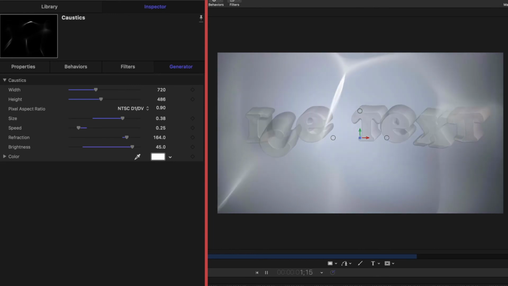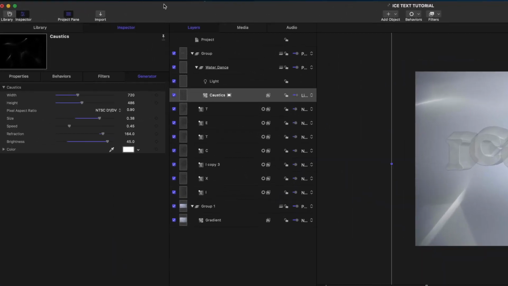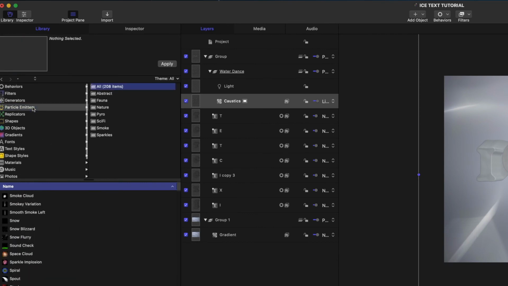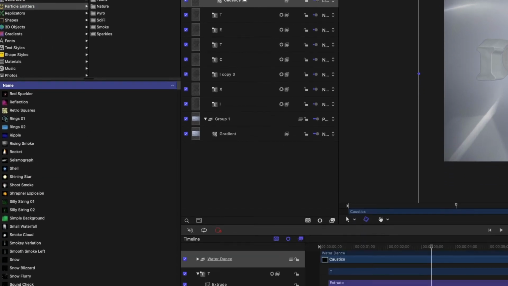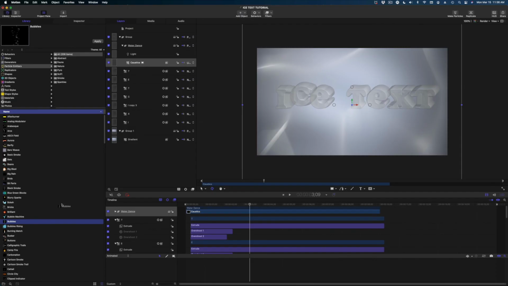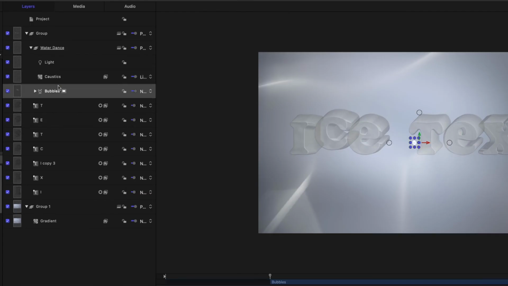But we're still not done. We want to make it look fizzy, right? Like a Sprite, like we talked about at the beginning. So we need to use an emitter. So let's go on over to the library tab and look at particle emitters. And we're going to find the one called bubbles. And we are going to drop this below caustics, but above our text.